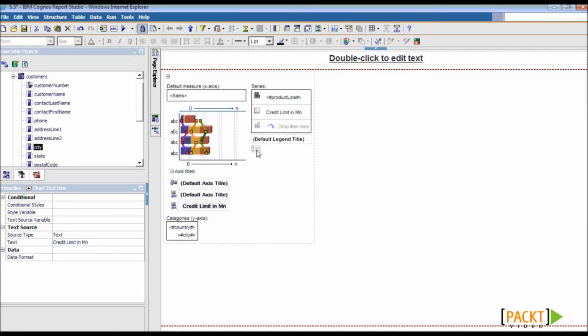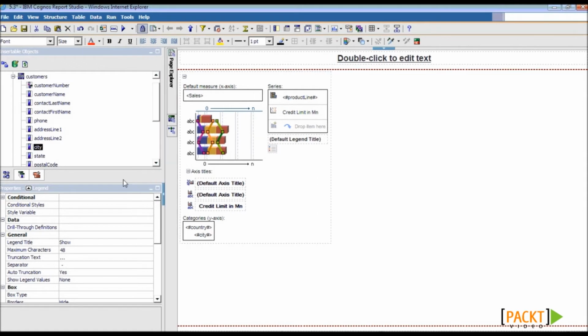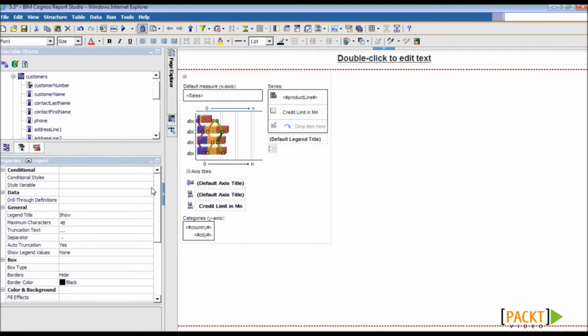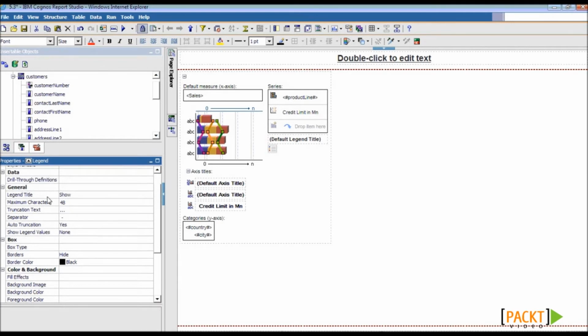Now let us see what can be done to the legend. For that, click on the legend and check its properties. We can see the option to show or hide the legend title. Let us hide it because we can always put an appropriate title on the page header itself. Under Show Legend Values, we have the option to show the values as first, last, maximum or minimum values. At the moment, we don't need to show any of those.